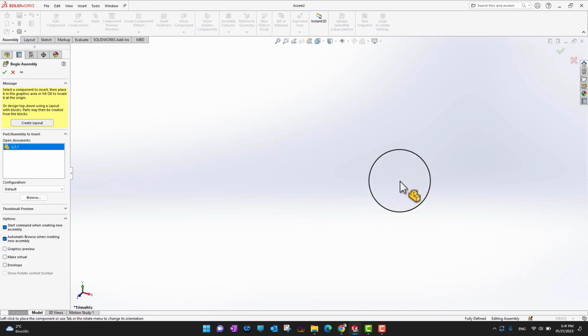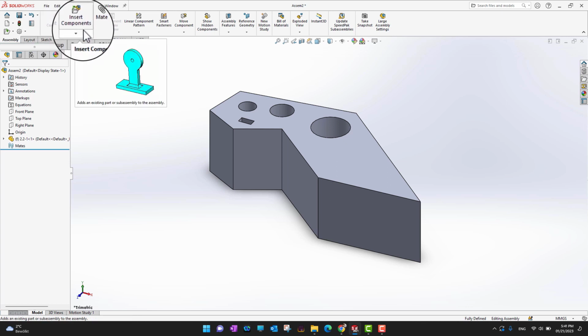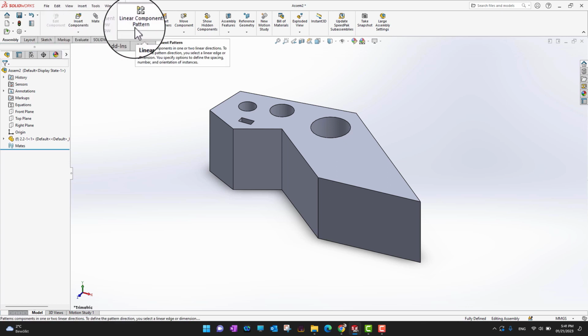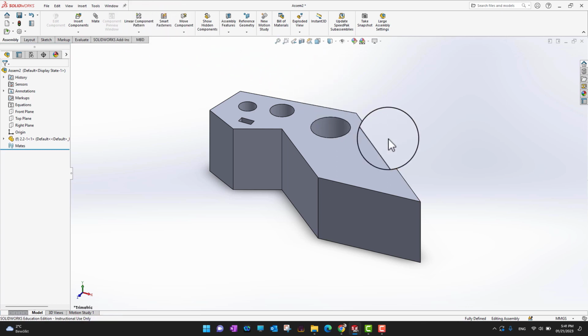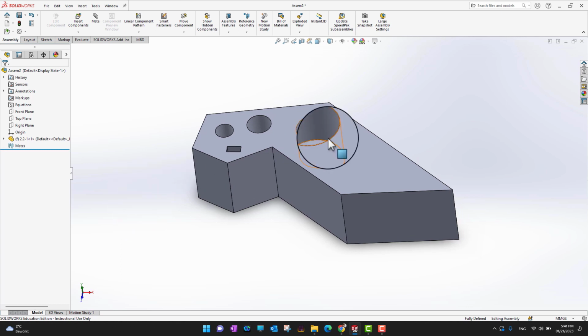So in this way, this part is going to move into the assembly environment. As you can see here, this part is already selected, so I just need to click the green check mark. So this is our assembly environment. As you can see, there is no option for sketch or those kinds of features. This is the assembly environment. There is an insert component option, mates, linear patterns, smart fasteners, and much more, which we are going to cover in future videos. So this is my first part in my assembly.